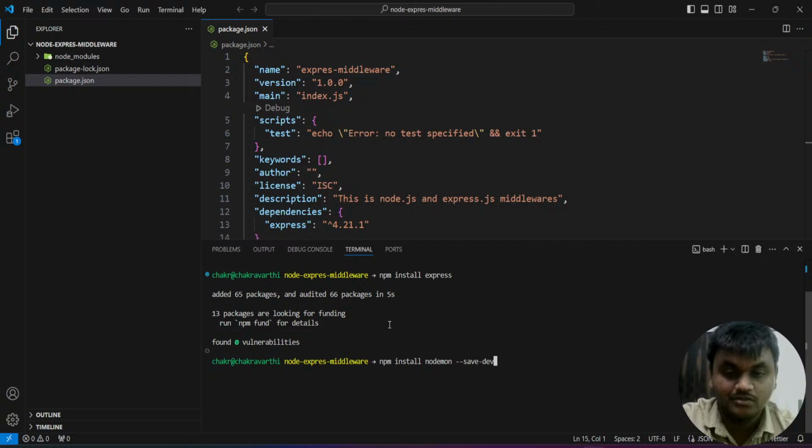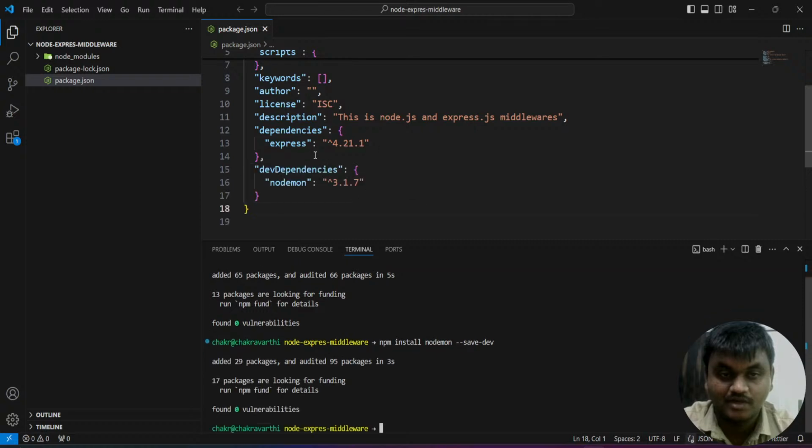No need to rerun the application manually. Using nodemon, when we run the application, it automatically checks which file we have modified and automatically reruns the application. We are installing it as a dev dependency, and if you observe here, we got the devDependencies.